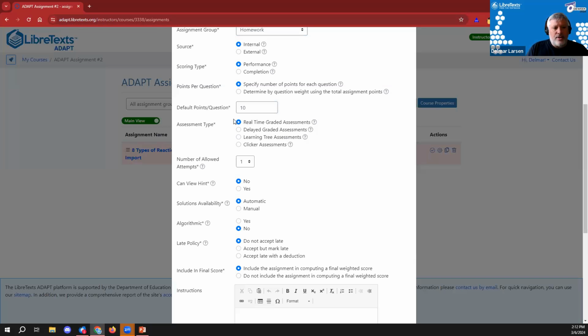And then now comes the more complex aspect, which is the assignment type. So we have 4 types of assignments that you can select from. One is real time, one is delayed, the other one's learning tree, and the other one is clicker. And each type has a different interface and a different use case for the questions that are housed inside.